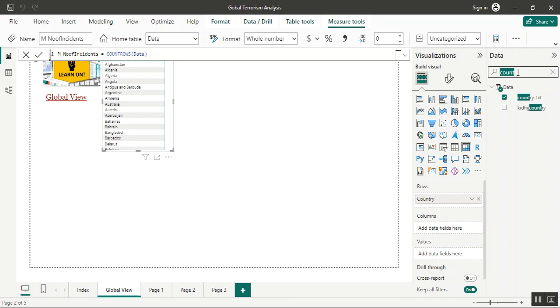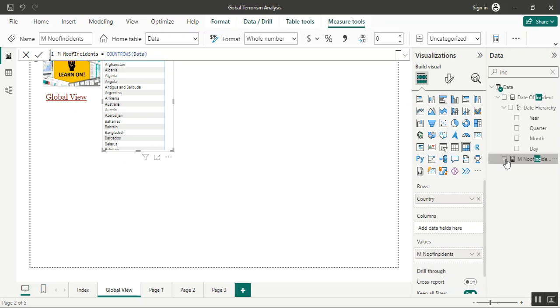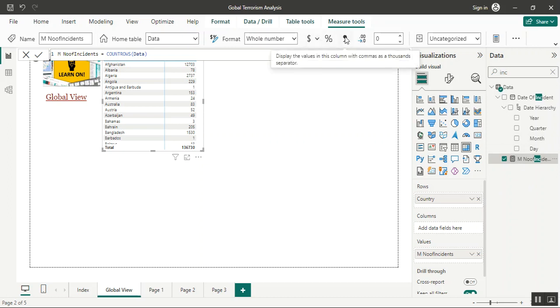Number of incidents, we put it here, it should come up. Yes, we are having it. Let's format this a bit. We'll have the commas if it's more than 3 digits. Yeah, zero. Now we'll add another measure, which is the percentage of global debt.